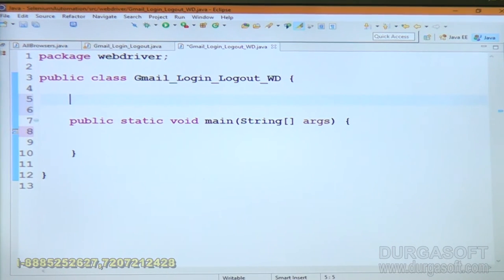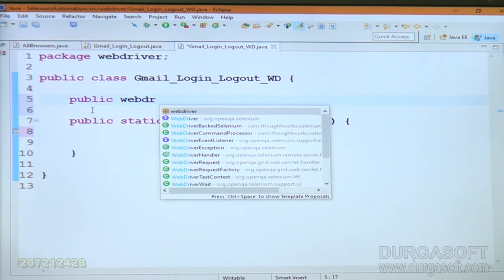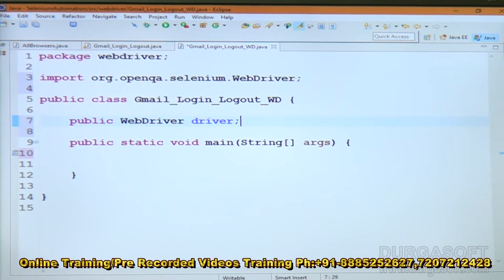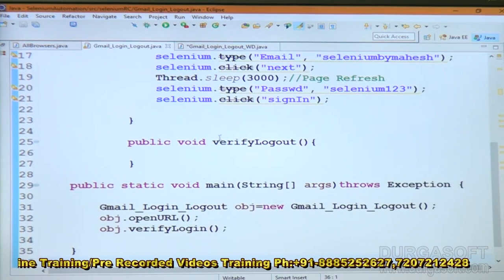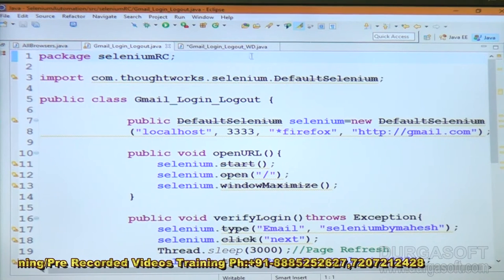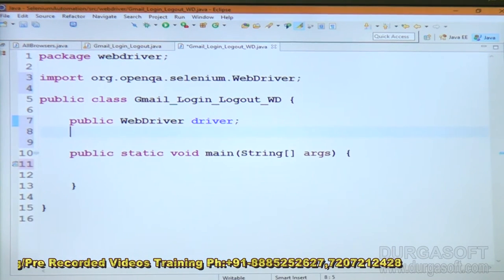First one. In RC, we are declaring Selenium object for the default Selenium class. Here we are declaring one object for Webdriver class. Control space. It needs some imports. Webdriver. Driver is my object. So same as in RC, three methods are there: open URL, verify login. Here also you can create three methods.